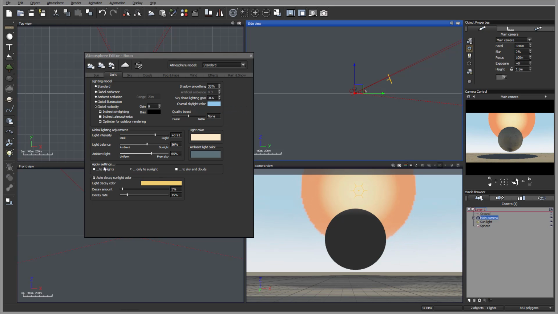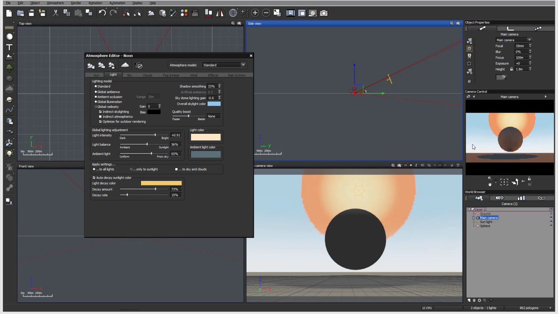Okay, next we have apply settings to all lights. If we select all of this, in small sources or directional, additional directional lights, only to the sunlight, to the sky and the clouds if we want to apply as well. Okay, also we have auto decay. Currently it's enabled, and this adds the decay on the lighting as the sun goes down. So we can increase the amount of the decay, and you can notice right here how much reddish it's applied, and also decay rate, how fast it's happening. Okay, next options we'll look at in our next tutorial.